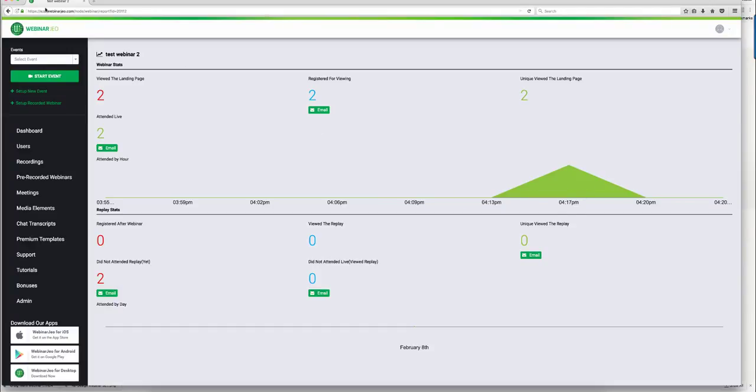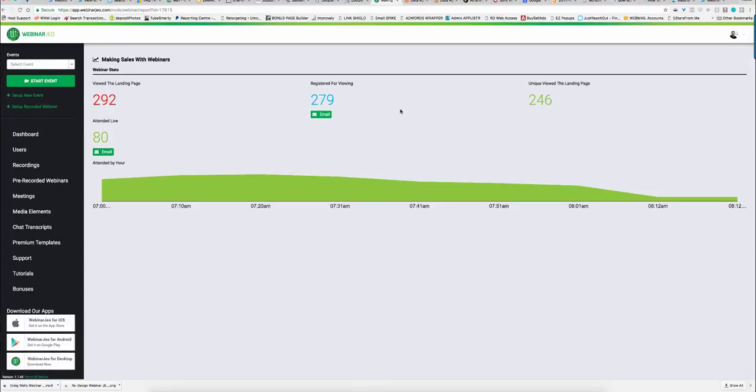I can see how they're running. Let me see if I can get an event that's got a bit more statistics. There we go. So I can see exactly when people started to drop off on the webinar. I can email those that attended. I can email those that haven't replied or haven't seen the replay as yet. All of that's built within the Webinar JEO platform. It's ready to go for you.